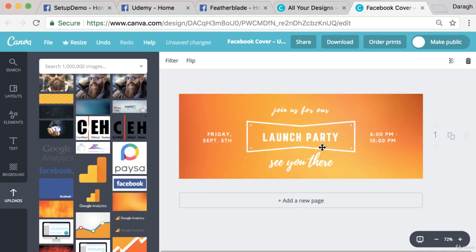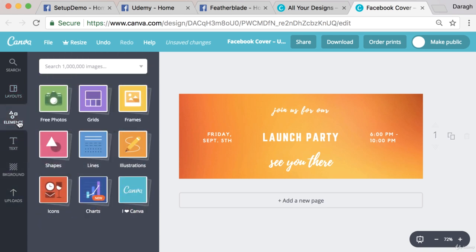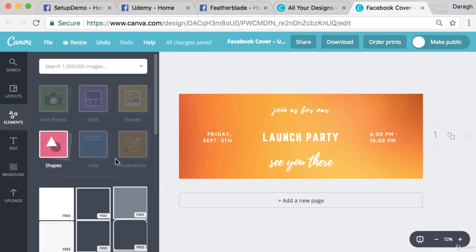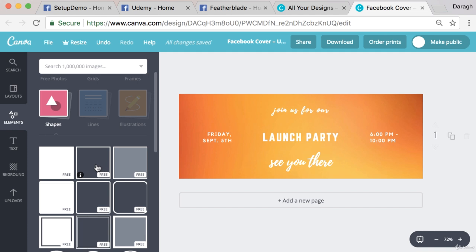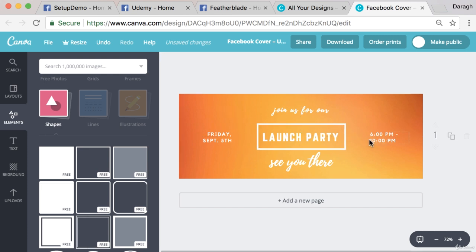And actually I can see that this part of the image is also a paid element. So I'm actually going to remove that and I'm going to replace that. So I can come up into elements, shapes, and I'm going to pop this in here. I'm going to reposition this. And you can see it gives you a lot of help to make things centered. And I think that looks pretty good.